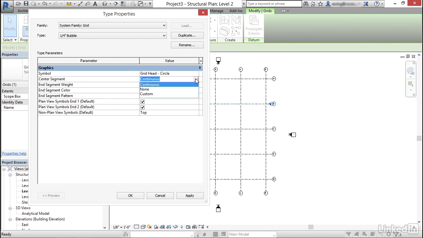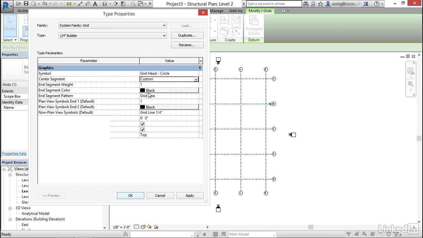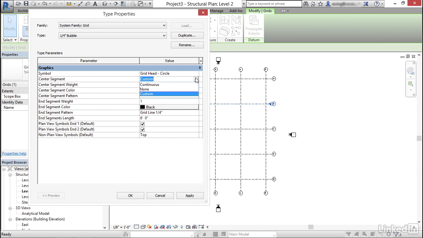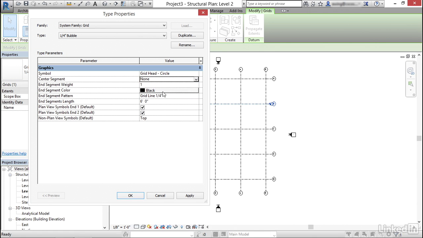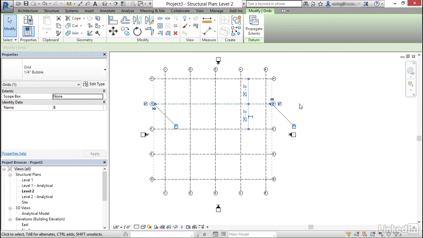Center segment, instead of continuous, I'm going to go with custom. Now we can have a center segment weight, a different color, a pattern, and different plan view symbols. If we go none, that means it's going to break it in the middle. End segment lengths are 6 feet, and we'll see how that works. I'm going to click Apply, and then OK.